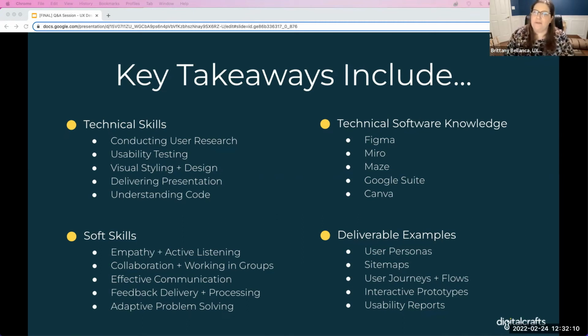There are also some other platforms that will be introduced, and you may choose to use them or not during the program, like Optimal Workshop and UX Tweak. We also use the Google Suite very heavily as a storing place and a great area for you to type things up and present. And then Canva for some of the visual aspects that we might need.